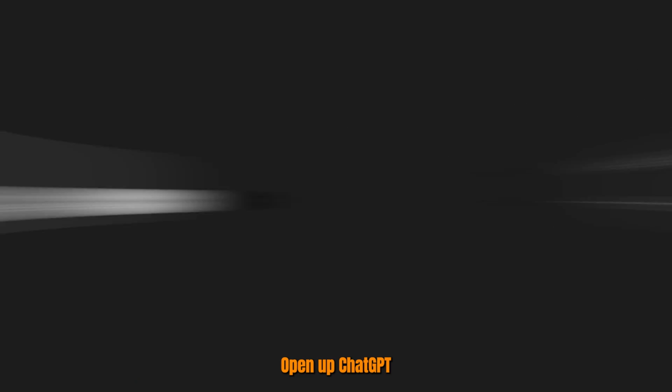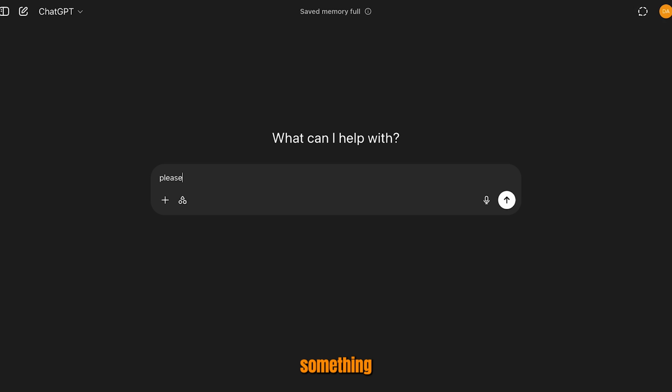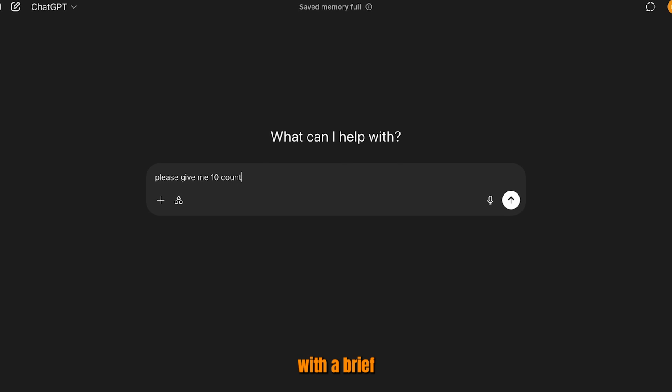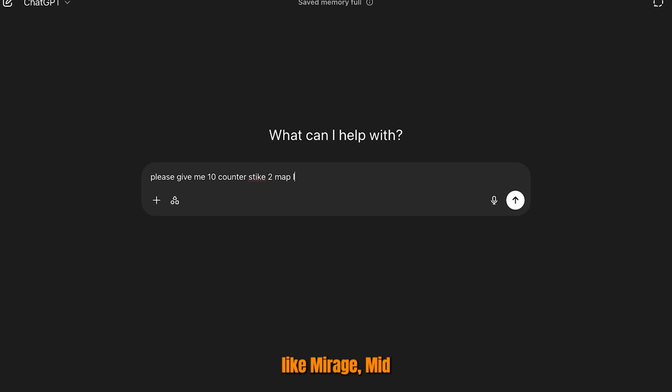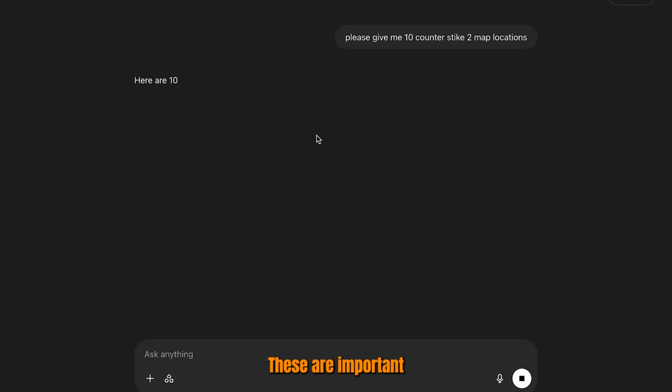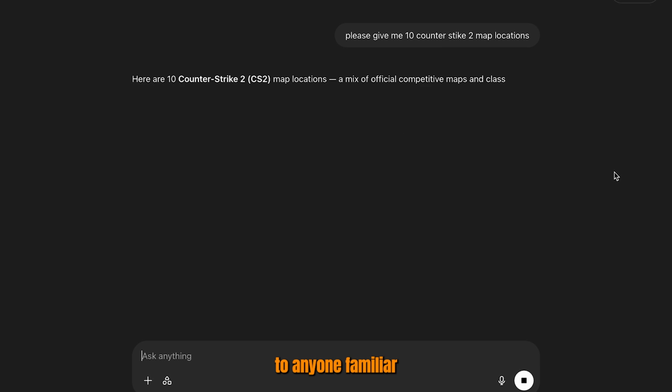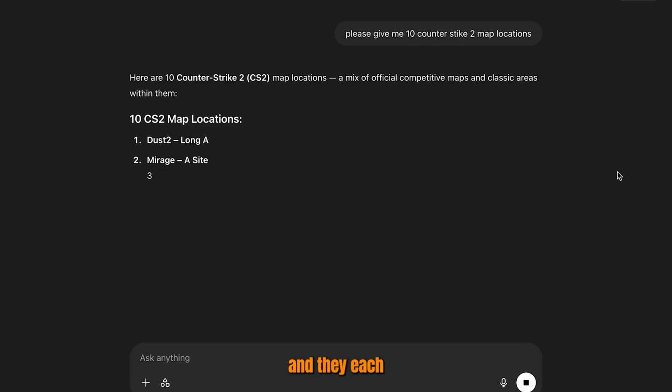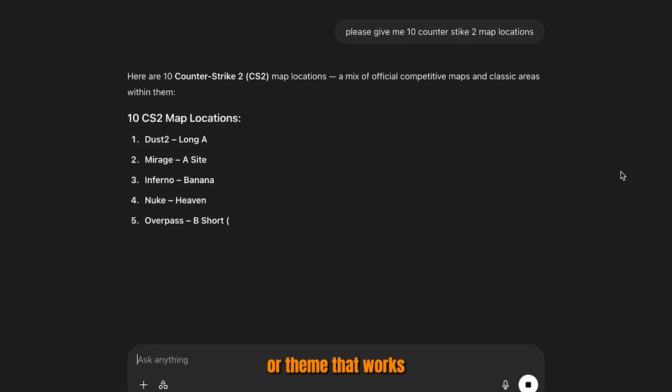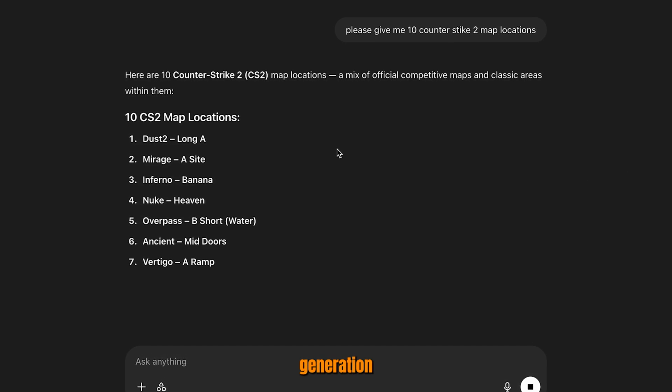Location ideas. Open up ChatGPT and ask it something simple like, give me a list of iconic CS2 map locations with a brief description of each one. You'll get a solid breakdown of spots like Mirage Mid, Dust Too Long, Inferno Banana, Overpass Heaven, stuff like that. These are important because they're instantly recognizable to anyone familiar with CS2, and they each have a strong vibe or theme that works perfectly for image generation later on.